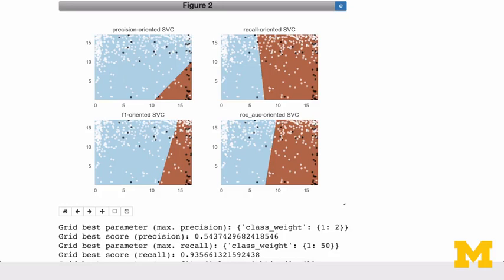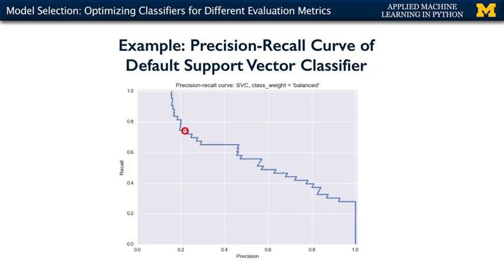The AUC-oriented classifier, with optimal class weight of 5, has a similar decision boundary to the F1-oriented classifier, but shifted slightly in favor of higher recall. We can see the precision recall trade-off very clearly for this classification scenario in the precision recall curve for the default support vector classifier with linear kernel optimized for accuracy on the same data set, and using the balanced option for the class weight parameter. Let's take a look at the code that generated this plot.